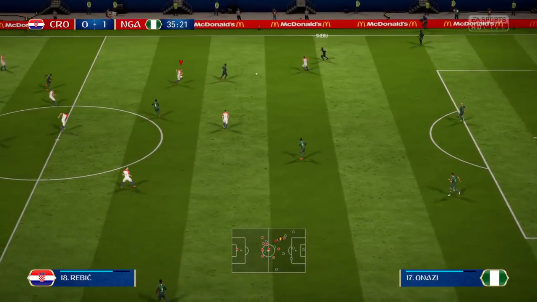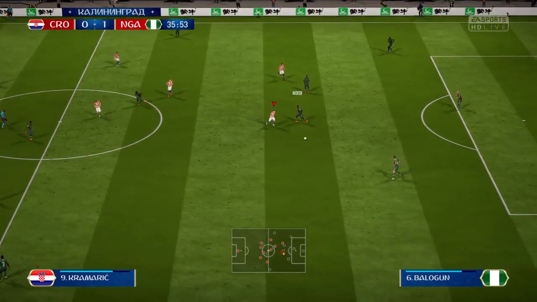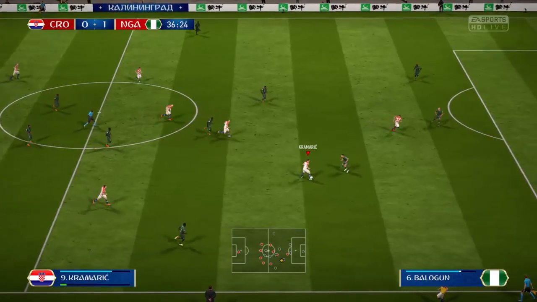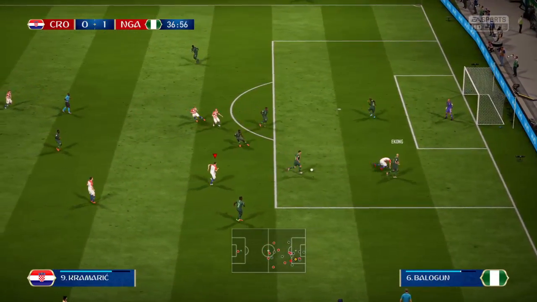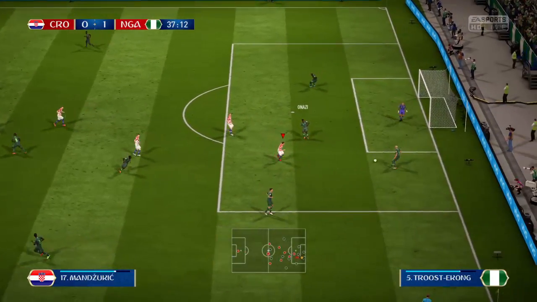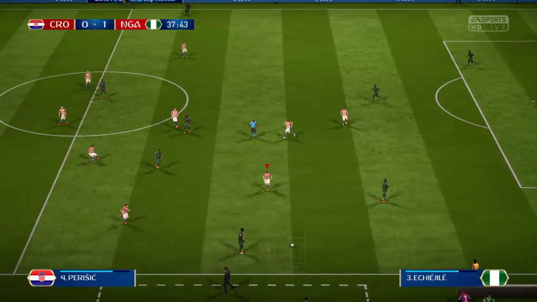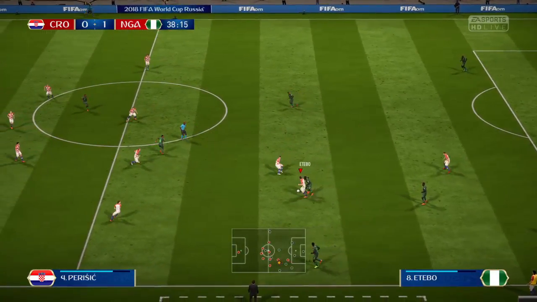Shehu. Onazi. Ndidi. Just read the intentions of the opposition there to make the interception. Well, that's very good defending. They had to get it right, and that defender did it superbly. Ndidi. And they're trying to dispossess him.